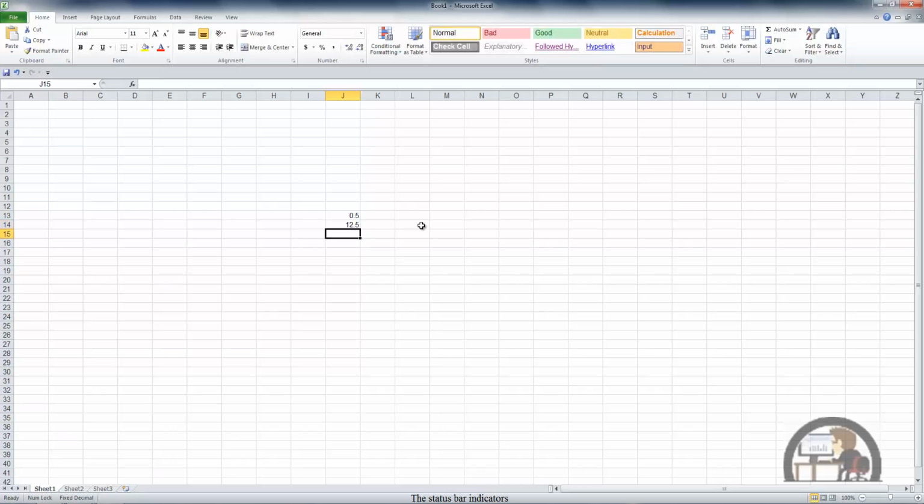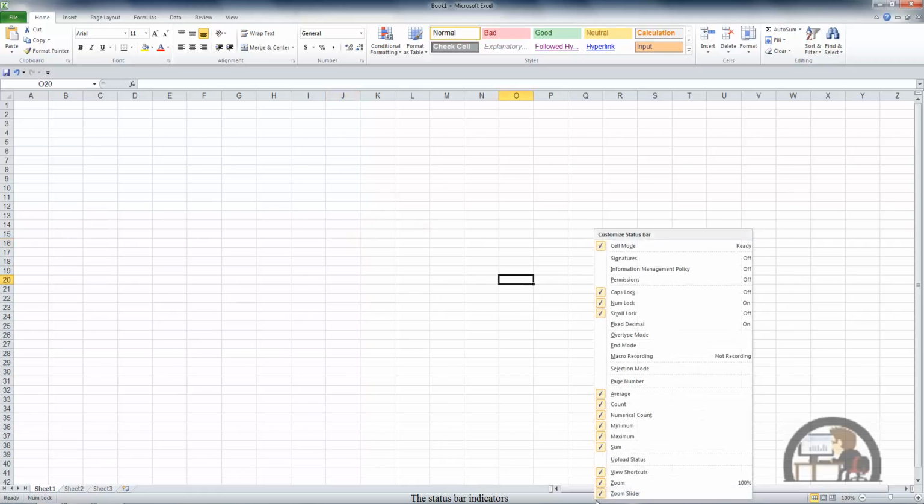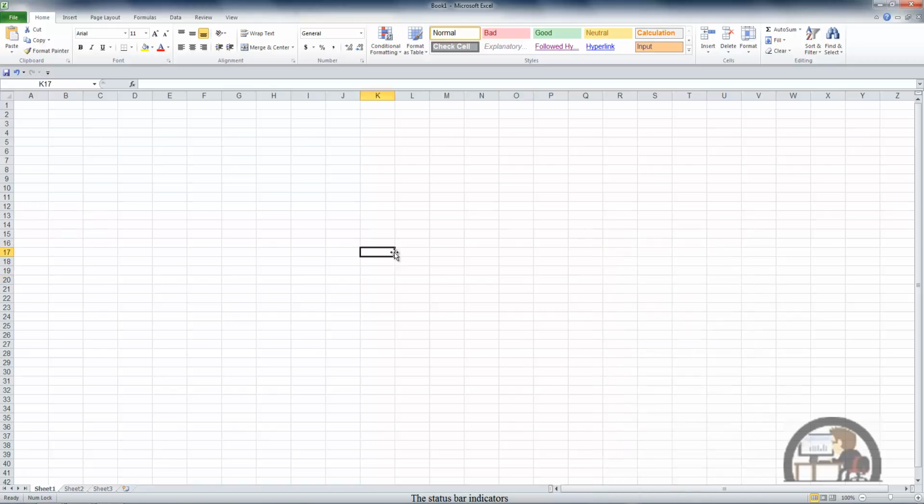So 1250 becomes 12.5, $1 becomes 1, and so on. The next display that we can toggle on and off is the overtype mode. And that is simply, and I'm going to left click it and turn it on, an indicator as to whether you have the insert button, so that when I go into the edit mode, which I can do by pressing F2, and then I press the insert button, the status bar shows that I am in the overtype mode.